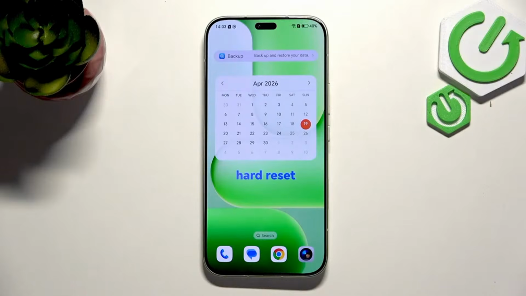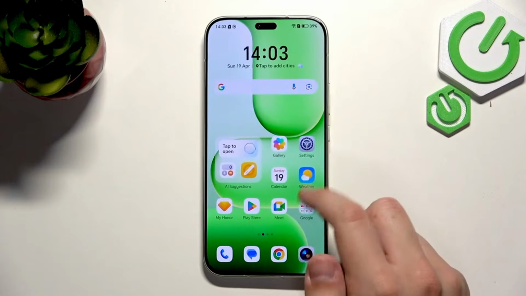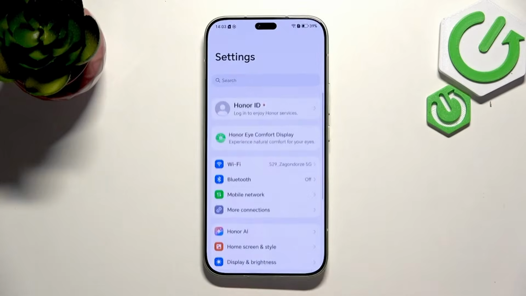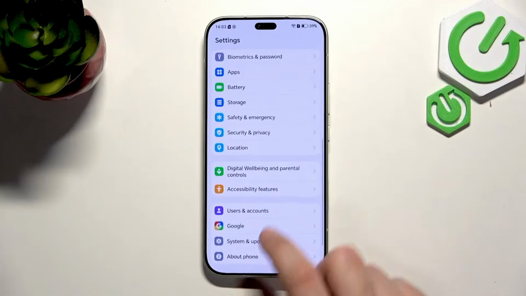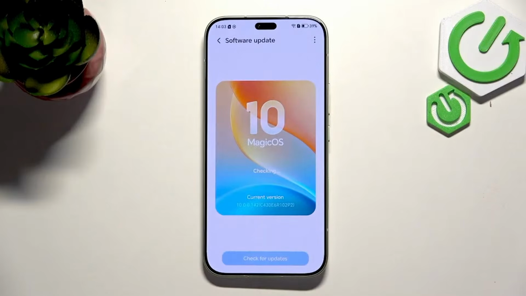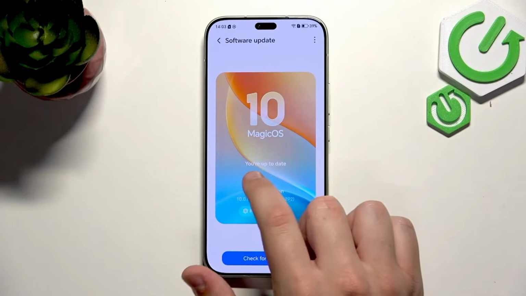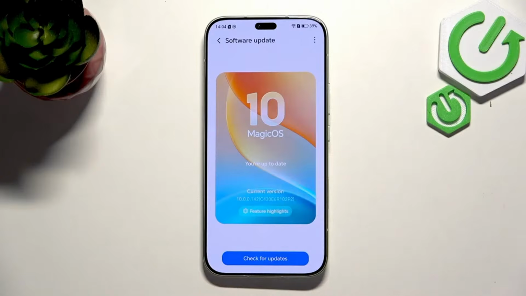There's a lot of things that you can do at the same time, and that's basically what you guys can do here. Now for the last resort of making sure that the phone will last forever, go into the settings and scroll down until you see system and updates, go to software update, and here make sure that you are on the latest version of the MagicOS. As you guys can see, I am on the latest version. It says you're up to date right here, but if you're not, then make sure to click on the button. It'll be right at the bottom right here.